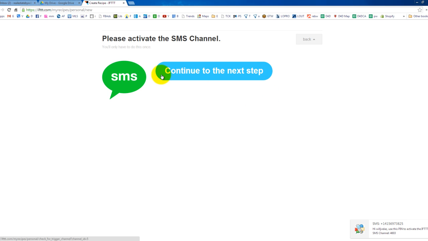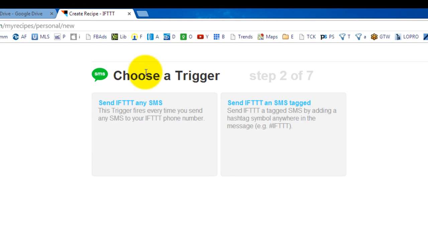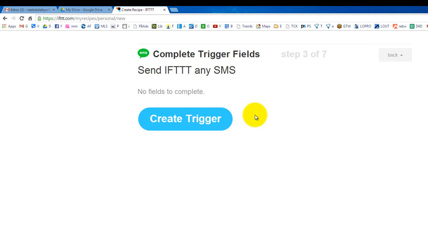Once that is activated, it's going to say continue to next. How simple is this, right? Continue to next step. We want to select this first one. This first one is basically any text message that we send will get added. And this one is if you want to use a hashtag. But let's just use this one. Any text message we send to this phone number will create a line item in our Google Doc. So yes, let's create a trigger.